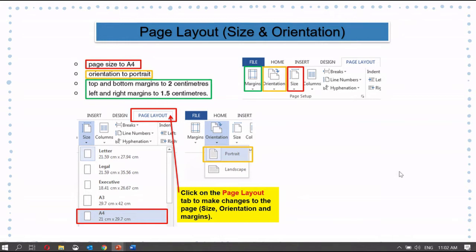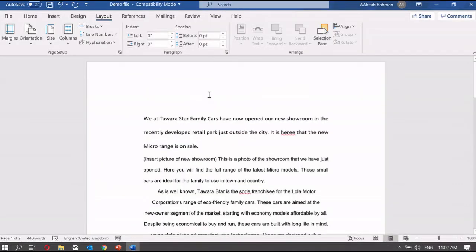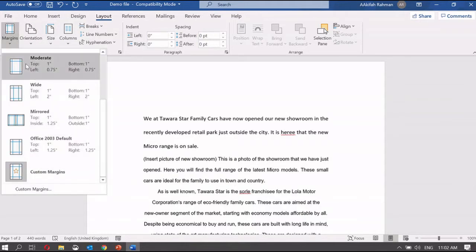Alright. Let's see what are the other options we have in page layout tab. As you can see, other than orientation and size, there is also an option called margin. And sometimes the question will specify for you how much margin needs to be there. Margin means on this side, this side, this side and the bottom side, how much space is left. For example, you can see here too much left margin is there. So how can we change this? Let's go to margin, and margin has an option called moderate, wide, mirror, office default. But there's also an option called custom.